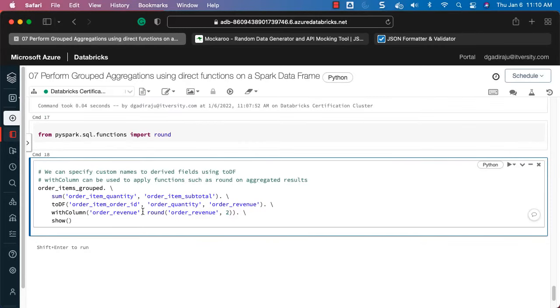Now, as part of the withColumn, you should be able to pass the column name for the derived field as the first argument, and then the actual logic using which you would like to transform the data. In this case, we are trying to transform the data from too many decimals to 2 decimals for each and every order revenue that is part of the data frame returned by this piece of code.